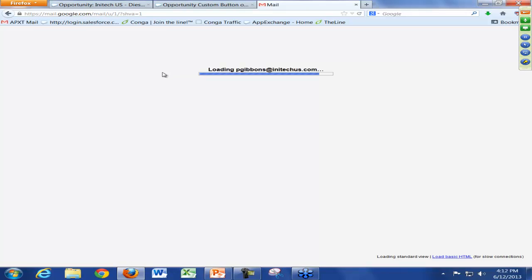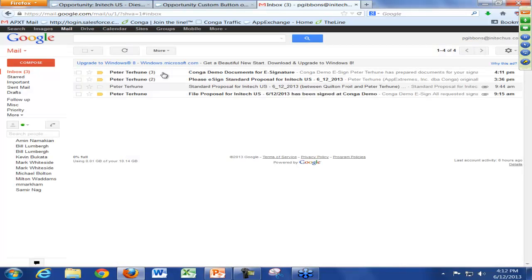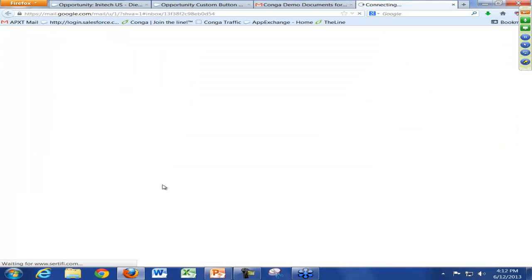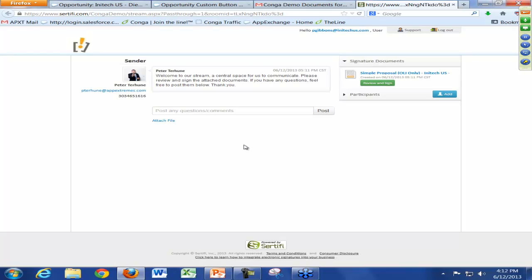So here's our Initech email. And right here at the top, we've got some documents for signature. And this is the one that was delivered just a moment ago, so 4:11 p.m. And we see that we've received this email, and I've got instructions to click here to review our document. So Certify has generated this email, delivered it to our recipient, and the recipient can now make any comments.